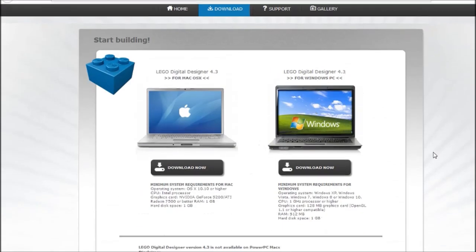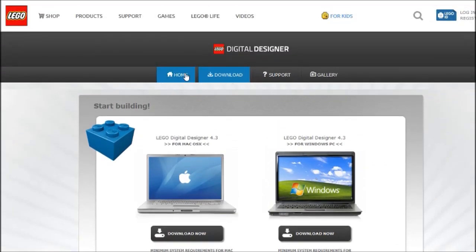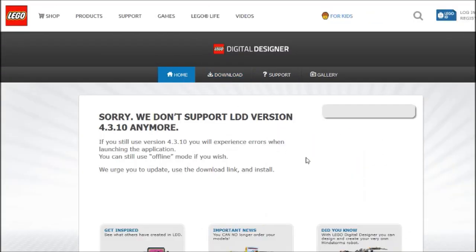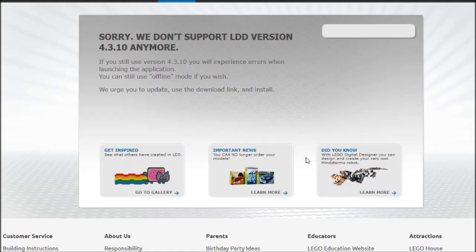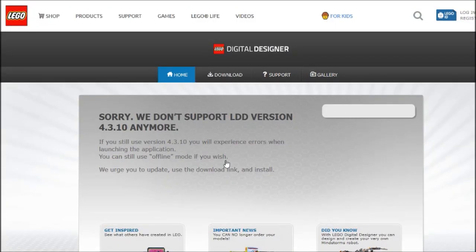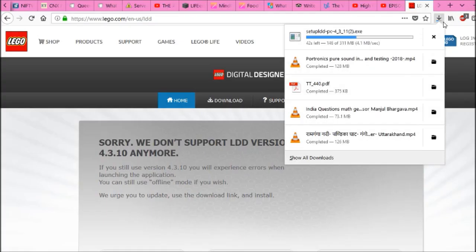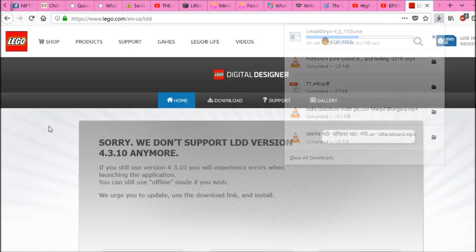Okay, I'll just anyways tell you more about it. So LDD is a free software which Lego has created, so you can just create your own virtual models, so you don't have the problem of pieces there. And one important thing was that earlier you could order your models from LDD, but you cannot do that anymore. Yes, so anyways, this is quite a good program and you can do many things with it.